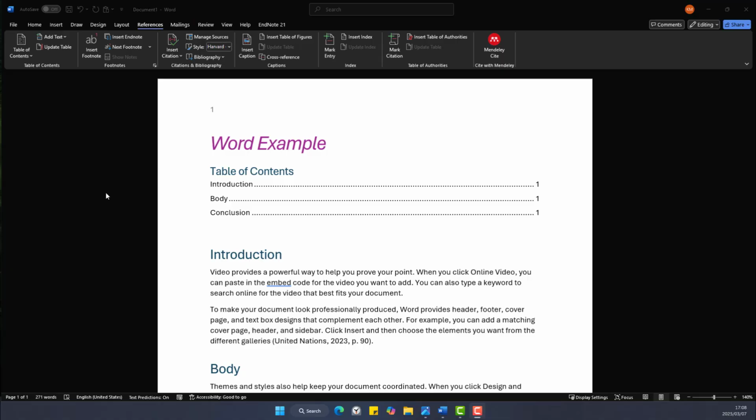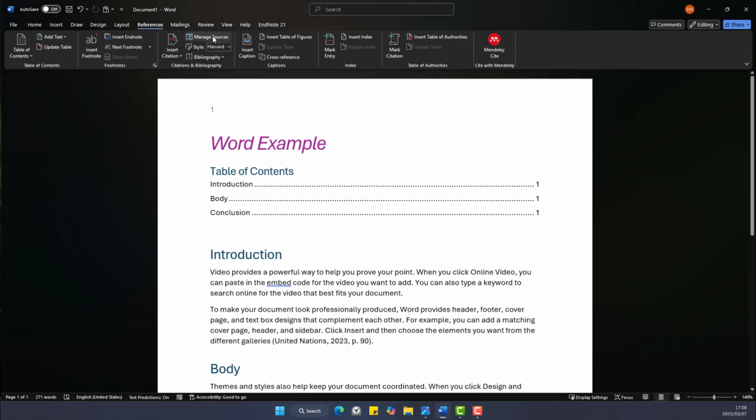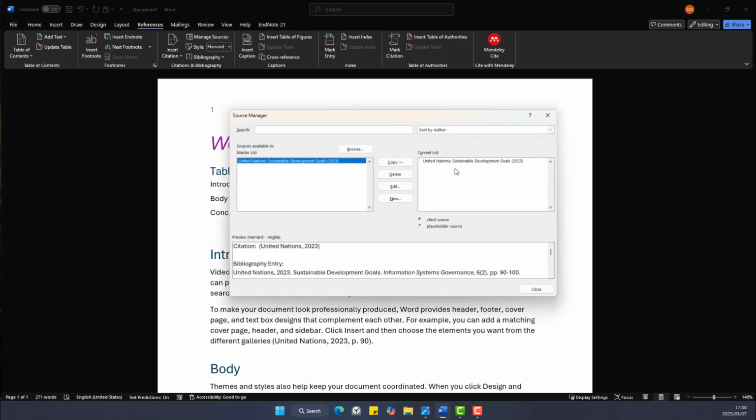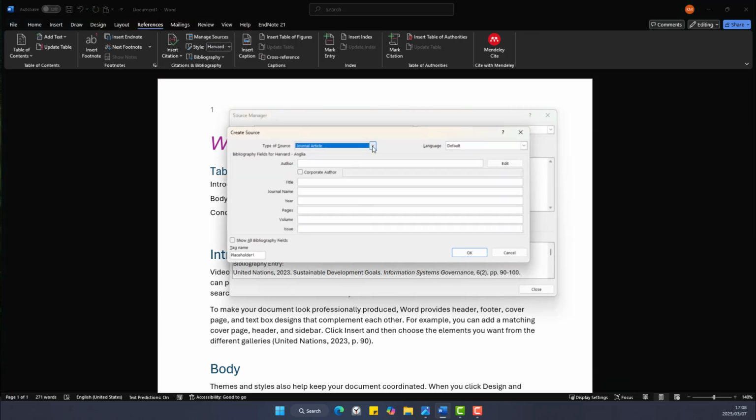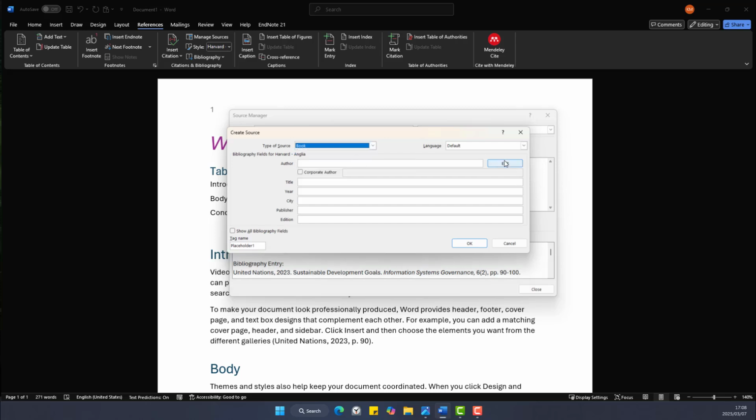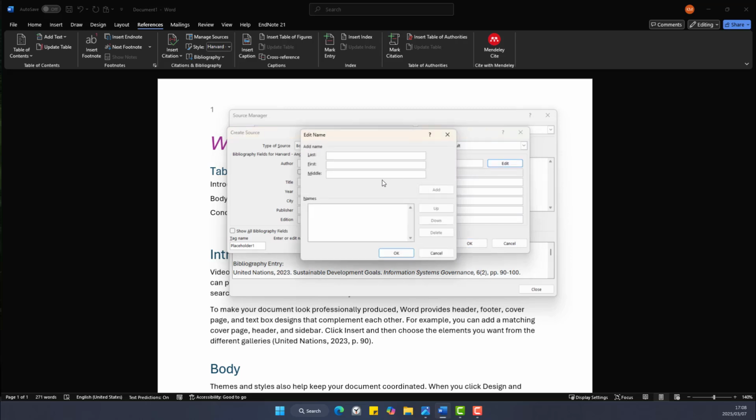But now let's say that you have a new source. So you go to your Manage Sources and click New. Maybe for this example, we use a book. Let's click on Edit because we have some author details, and I will use the last name of Smith, and maybe the first name was Jane. Click Add, and then click OK.